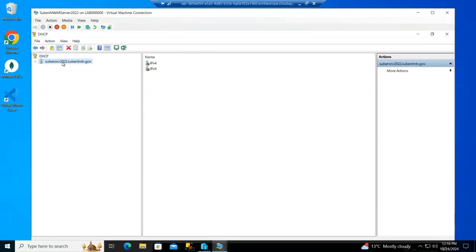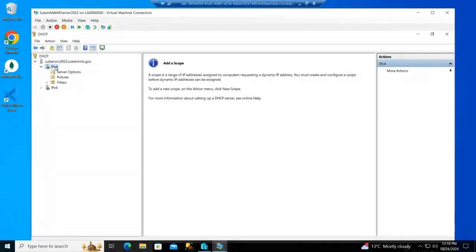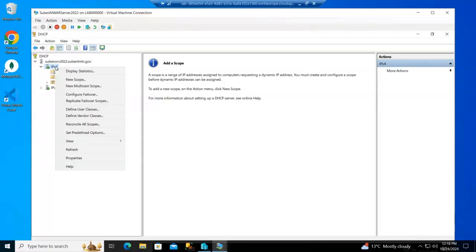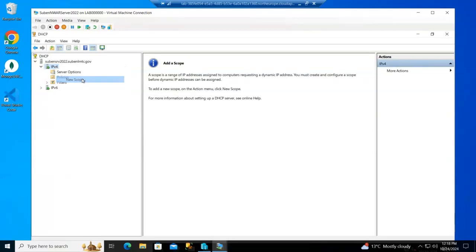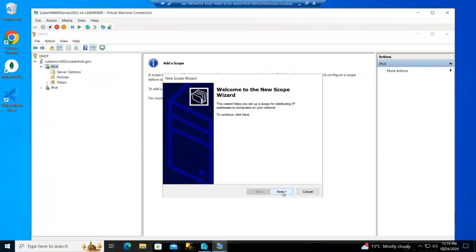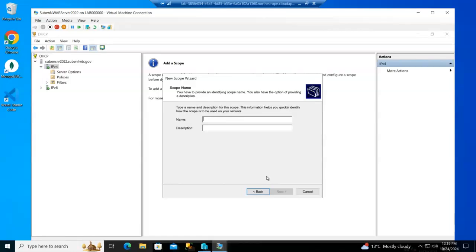Then I need to add a scope. Scope is that range of IP addresses that the server can give out. I'm going to right click on IP version 4, go to new scope, go next, and then I'll call it Subin scope, go next.